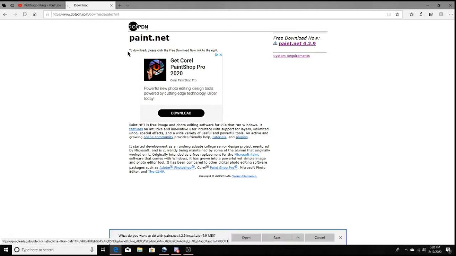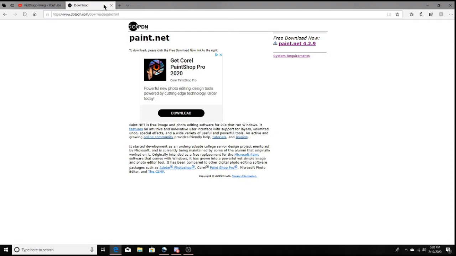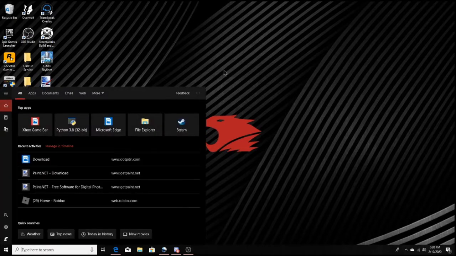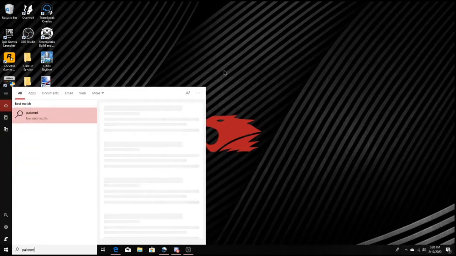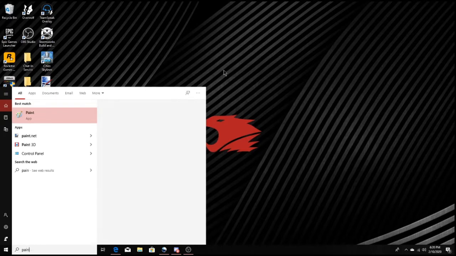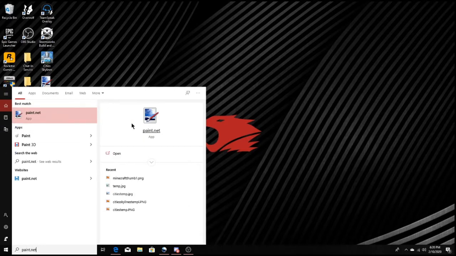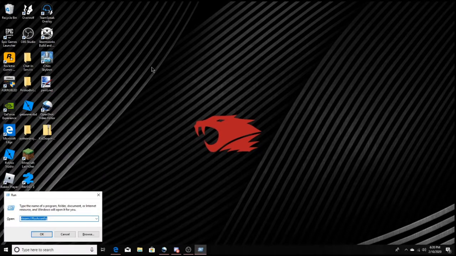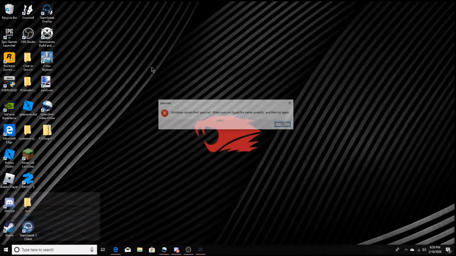And then just click right here, and then just install it. So now that you have paint.net installed, just let it install. If you have a shortcut on your desktop, or if you do not already, just type in paint.net, and then it should show up right here. If it doesn't, maybe type in paint.net.